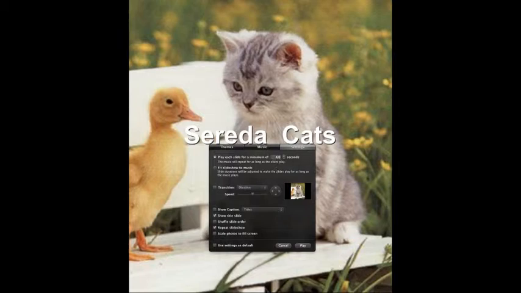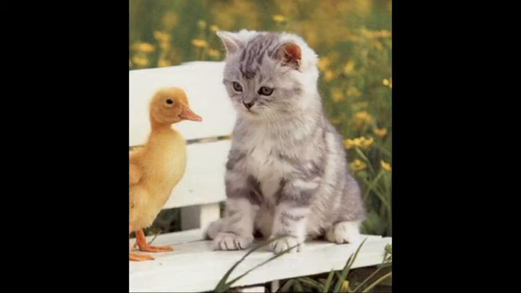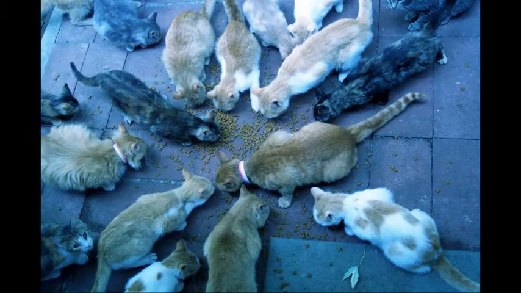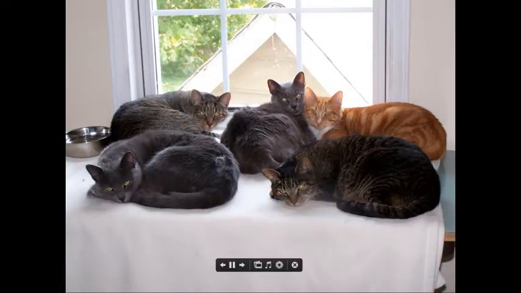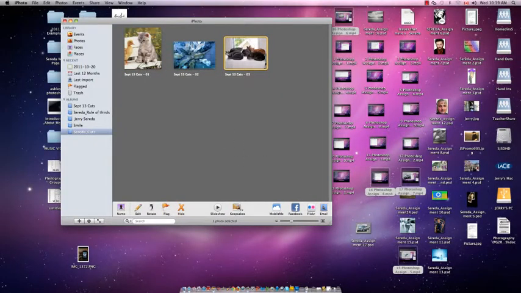I can change the way the transitions occur. I can have them random, cube, droplet. I'm just going to have them dissolve. And I don't want to show the title at the beginning. So I can click play and it previews this slideshow that I've just created with each of the photos playing for 3 seconds. When I'm done, I'm just going to hit escape and it's ready to go. It will keep those settings.